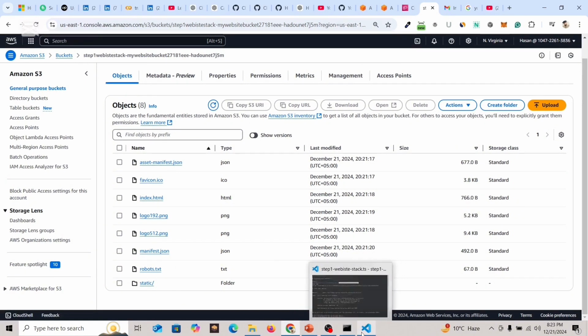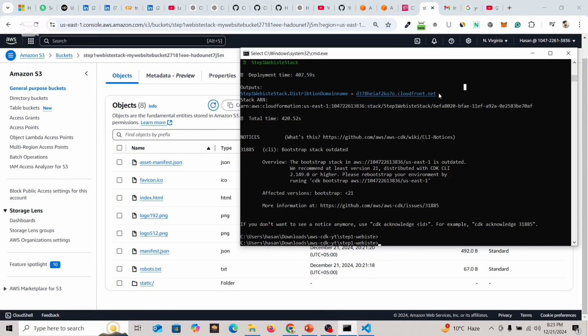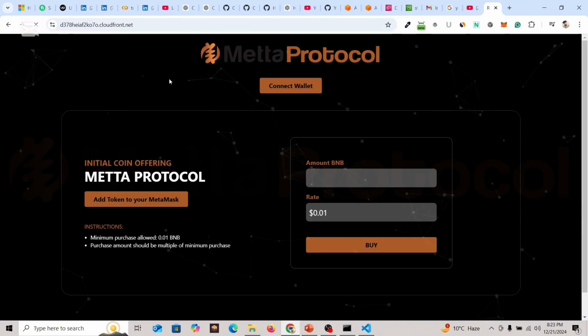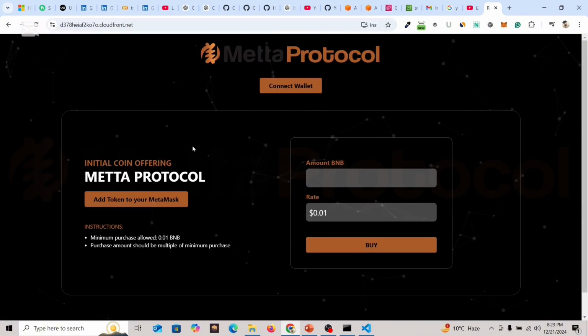Now let's check our website link. Copy the link and paste it into the browser, and you will see that our website is live on CloudFront, and you have deployed your website on AWS.